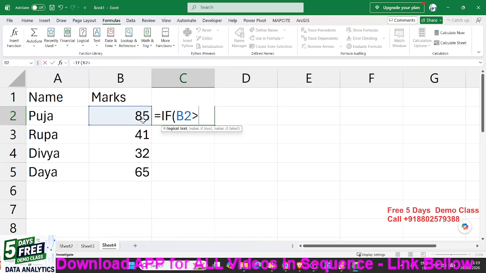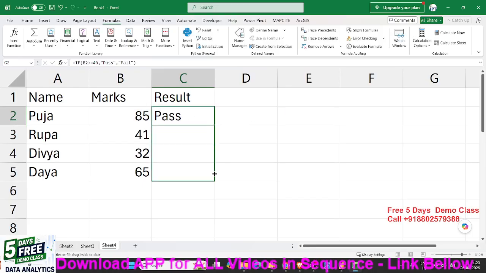This number is greater than or equal to 40, then pass. But you don't enter the pass directly because pass is text. And if you want to enter text, you just give the quotation mark, double quotation mark. Right here, pass. Okay. And give here fail. Okay. So in if, first apply the logical operation. If here true, then show the true position. If here false, show the false position. Okay. Understand?